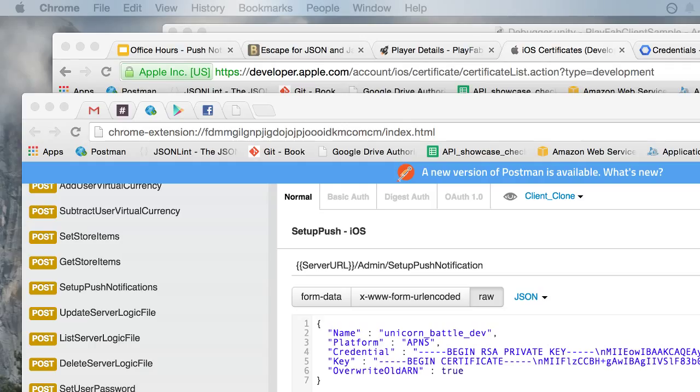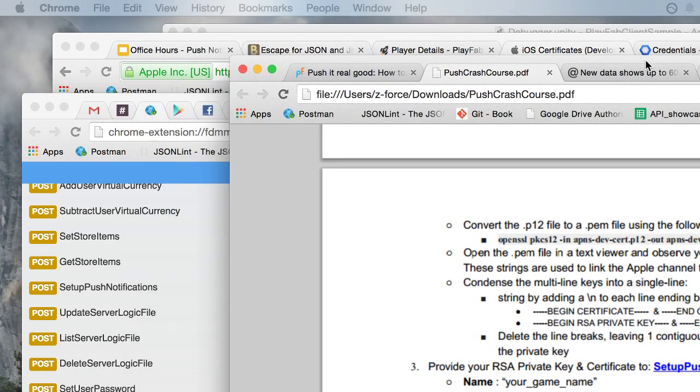Well, I'm having difficulties pasting this code in, but let me pull this over on the monitor so you can see. Basically, it's very common code. You can find it in Amazon documentation, Apple documentation. It's basically OpenSSL, and then you're giving it some parameters. You're showing it where the P12 file is, and you're showing it where to put the PEM file.